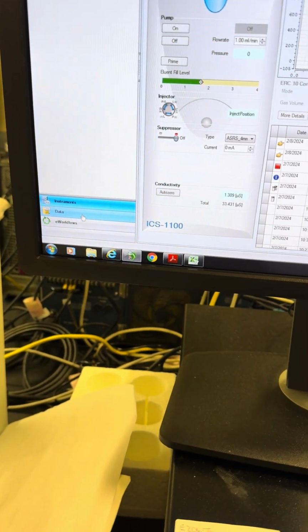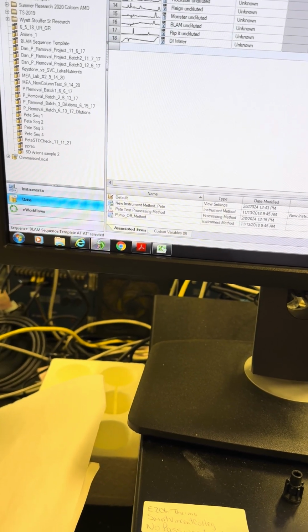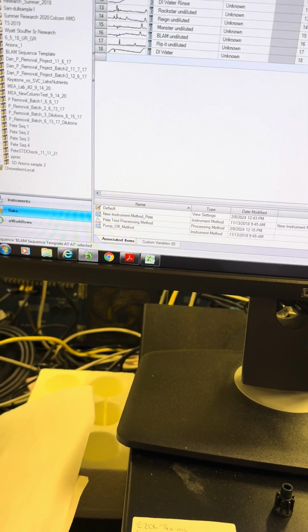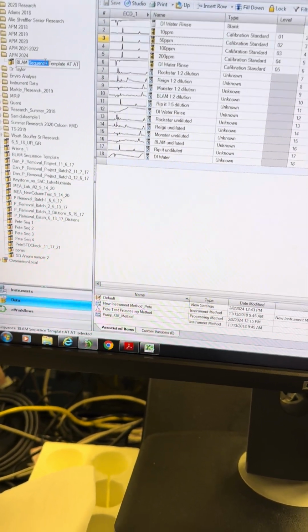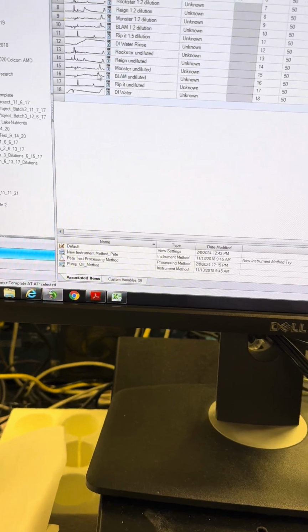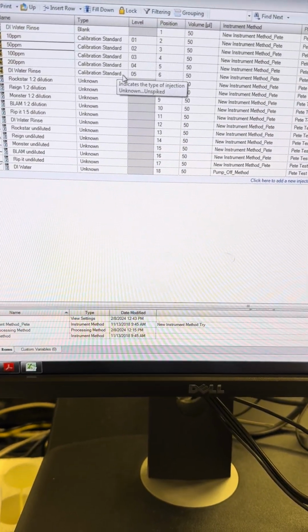So what you're going to do to access your results is go to data, okay, and then let's see, ours is saved under LAMP sequence template AT. Okay, cool, here it is.